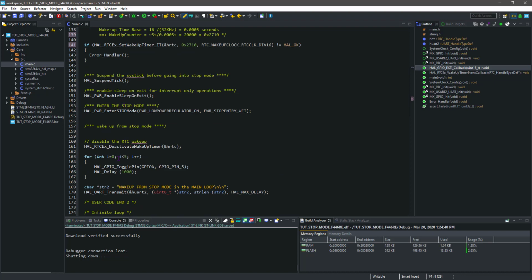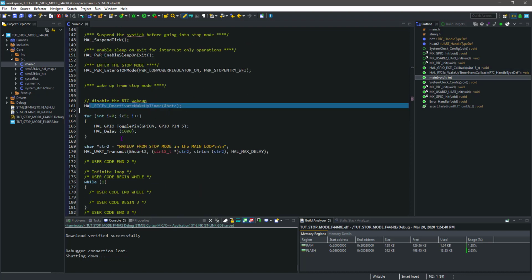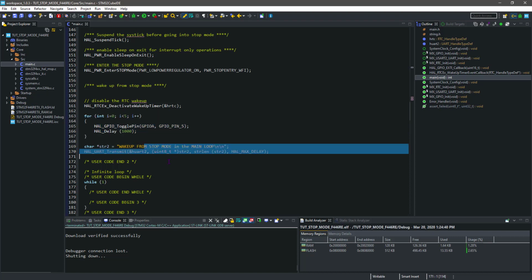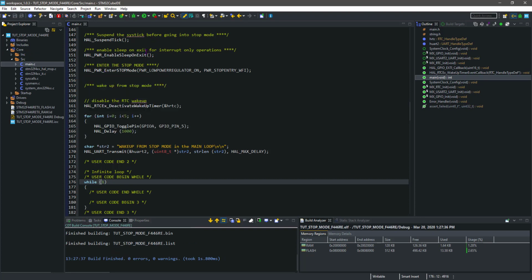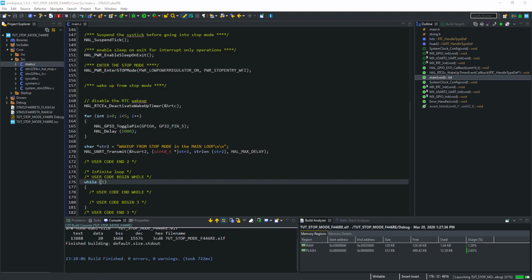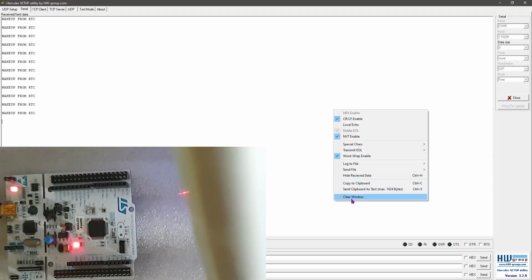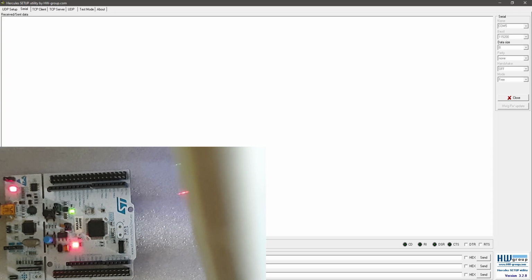Remember, if the control reaches main function, the RTC wakeup will be disabled, and rest of this code will work. Let's run this program now. The LED blinks few times, string gets printed, and the MCU enters the stop mode. We will wait for the RTC periodic wake up now. 5 seconds later, the MCU wakes up, processes the interrupt, and go back to sleep. This will keep happening until we press the button.